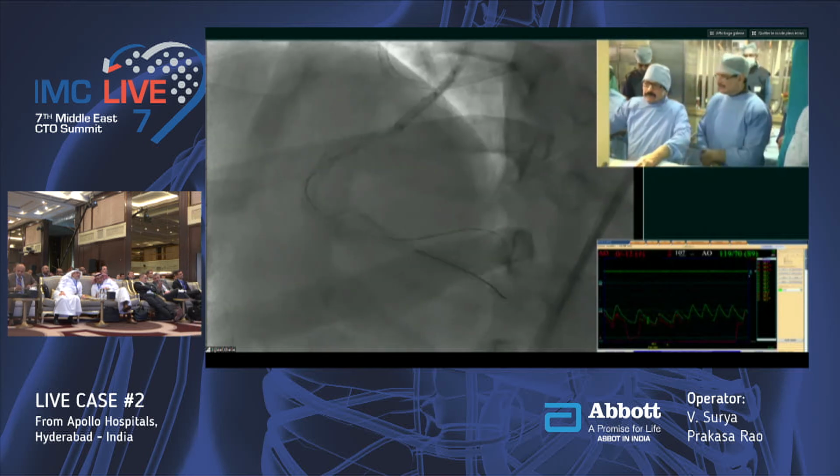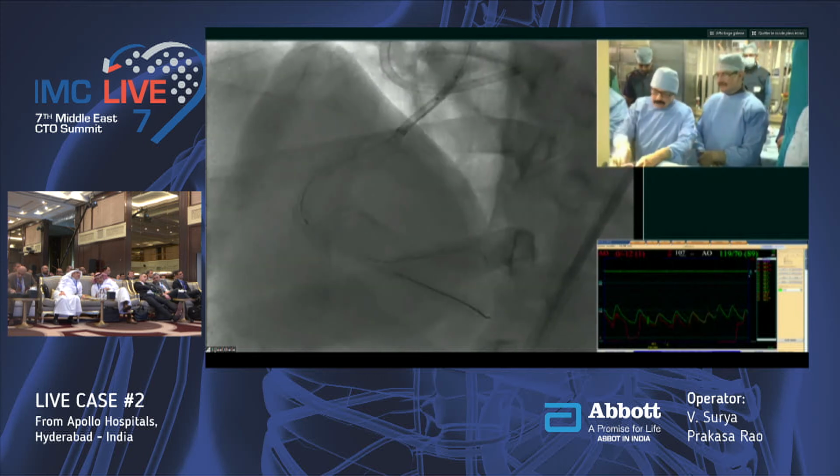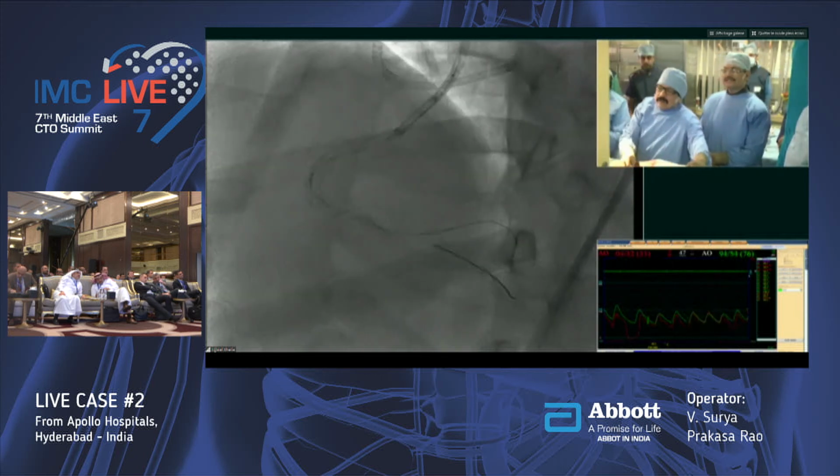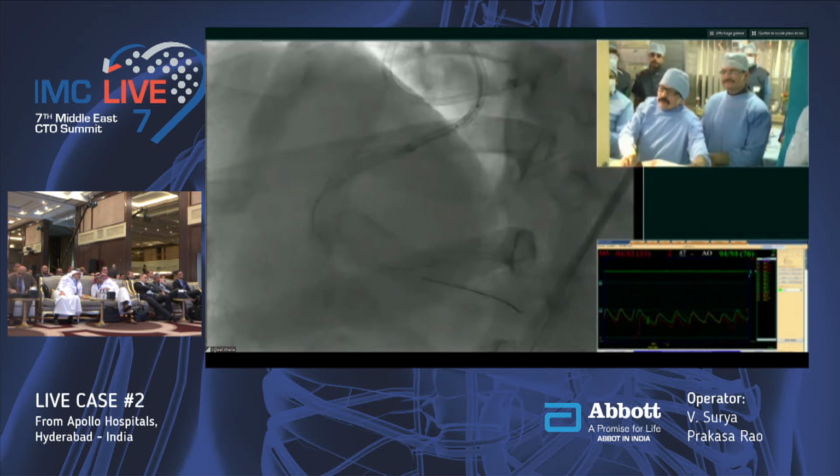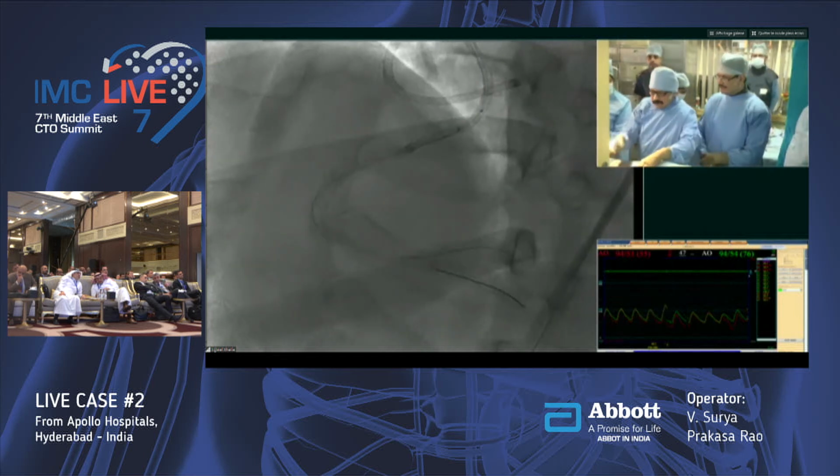Now we remove the Crusade. Now we are dilating the ostium of the PLB. Deflate it. Yeah.